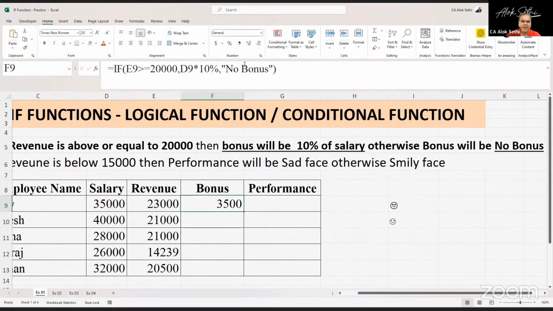And what do we get in the first cell? We get 3,500 as an answer. Why? Because the revenue was more than 20,000. And since the revenue is more than 20,000, we calculated 10% of salary, which is 3,500.